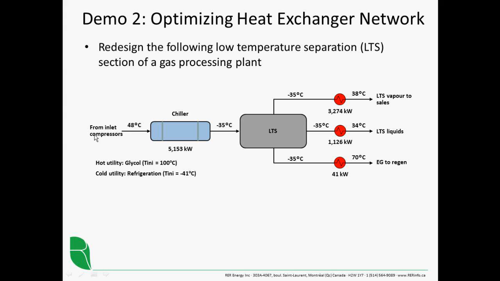So we have gas coming in from the inlet compressors. It's hot, 48 degrees. We need to cool it down to minus 35. So obviously a huge cooling requirement, over 5 megawatts. Then we put it through low temperature separation, and we get some vapor, we get some liquids, and then we get ethylene glycol that needs to be regenerated.